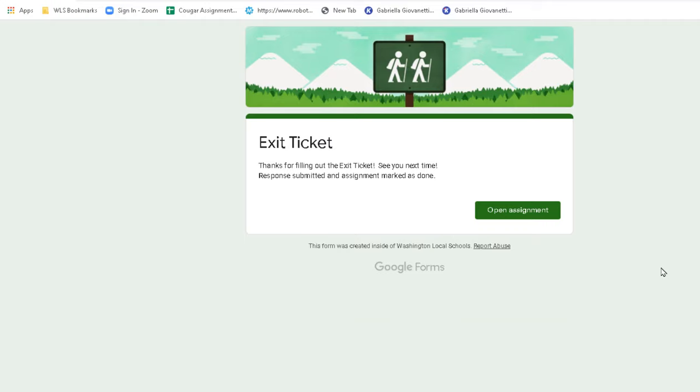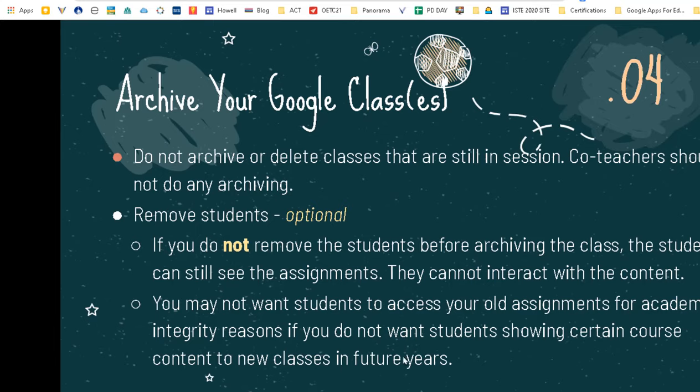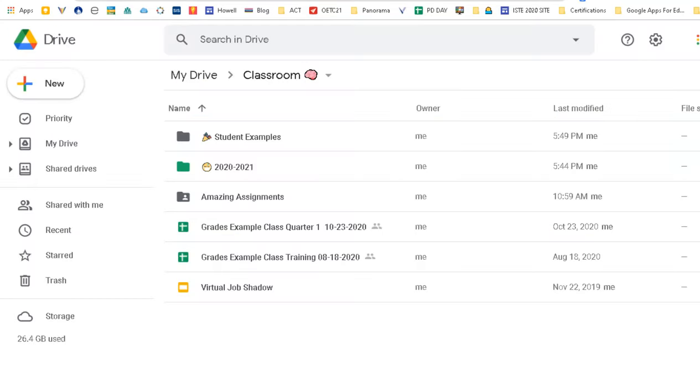I didn't know students could still interact with the forms, and I think it's just the forms because she can't turn anything else into the other classes that are archived. So this, to me, is reason to remove students from your class at the end of the year. After you're done accepting all of the assignments, you would remove them. So let me just show you real quick how you remove students from your Google Classroom.